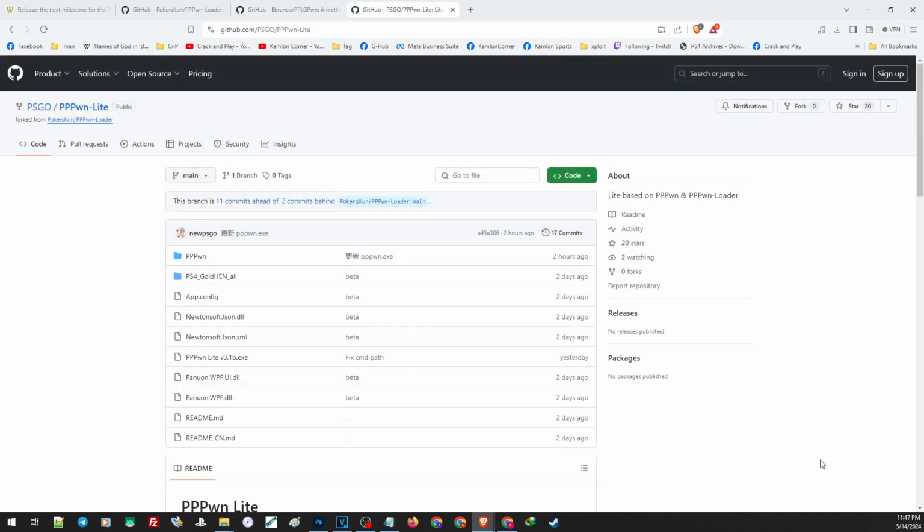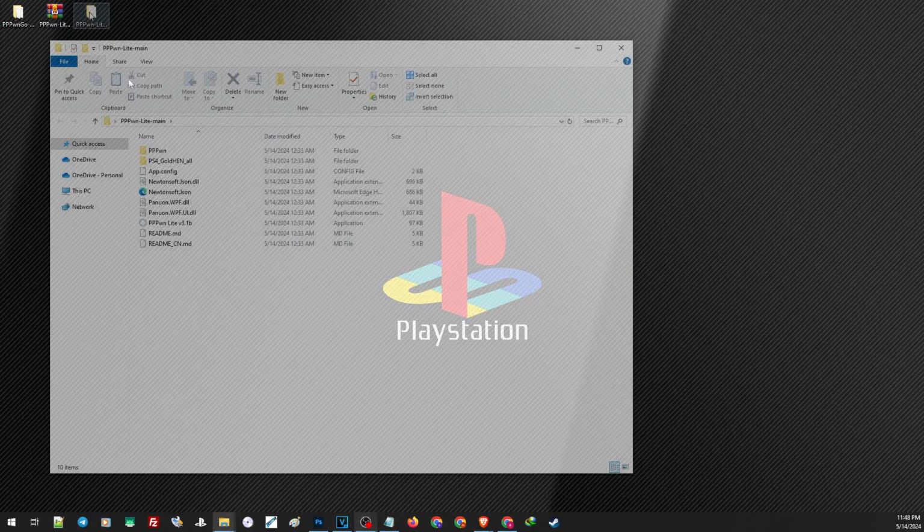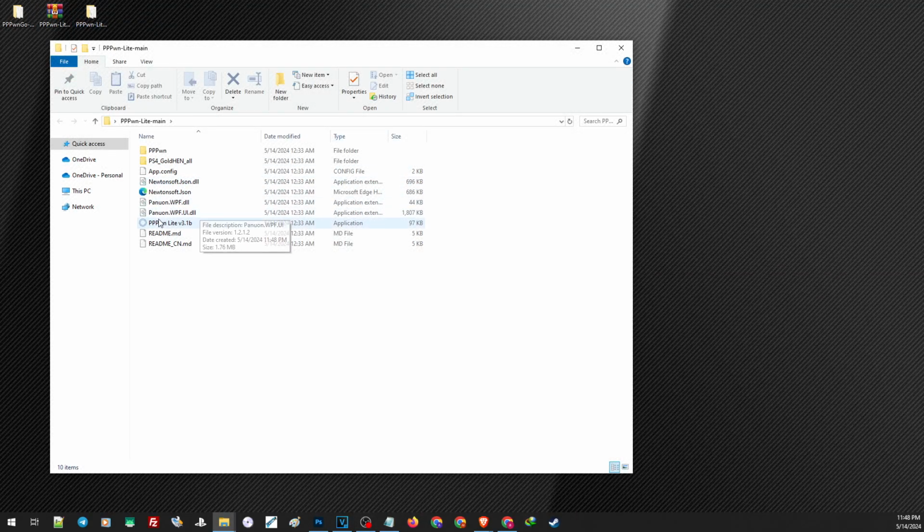And now for our last update, let us go ahead and download the application first. You will find the link in our description, so just open the link and click on this part and download zip. Then extract the downloaded file. And inside the downloaded folder, we have the PPPwn lite version.